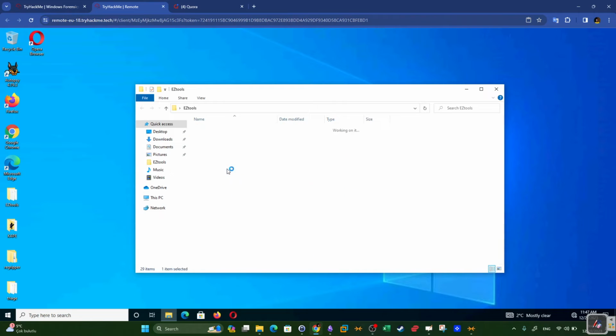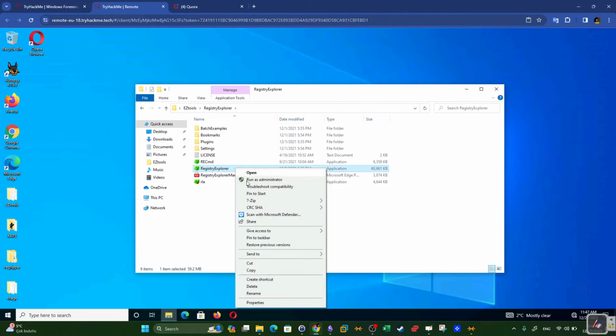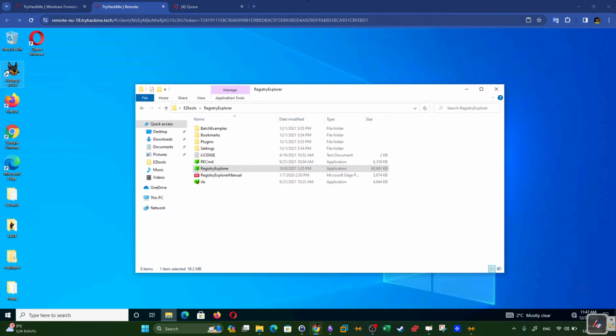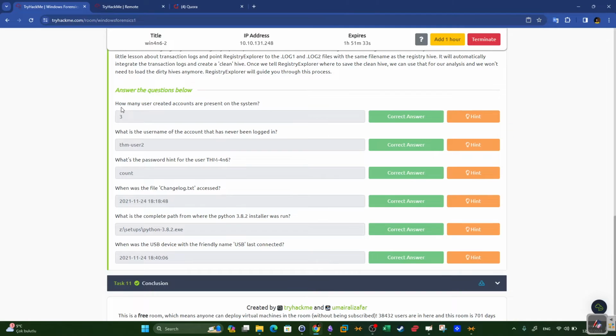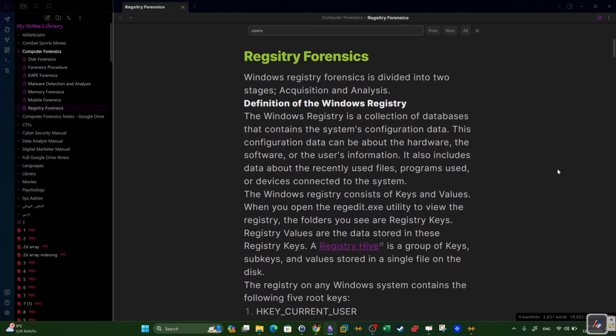Registry Explorer. So Registry Explorer is a tool that will allow us to examine the registry offline, in a fashion similar to examining the registry using the original built-in tool in Windows, RegEdit. So open the tool, and now you want to load the hive. Depending on the artifact you want to collect, our selection of the hive will be affected. So now if you go to the first question, how many user created accounts are present on the system? So we're looking to find out information about the users created on the system. To do that, we want to find the correct key. So I'm going to just search for user.